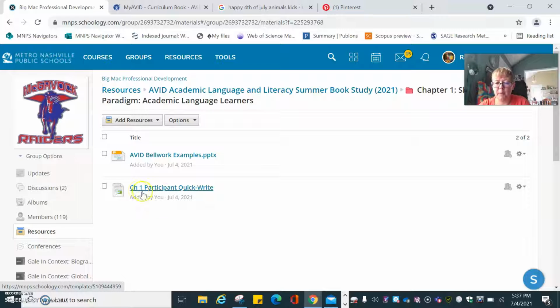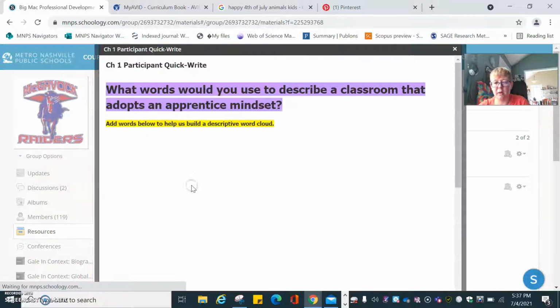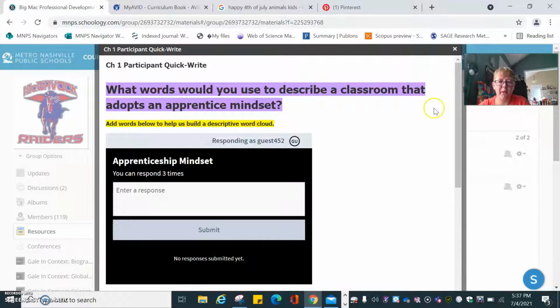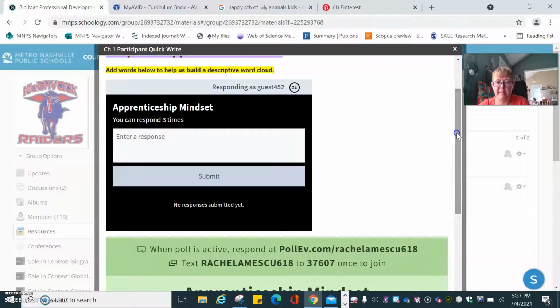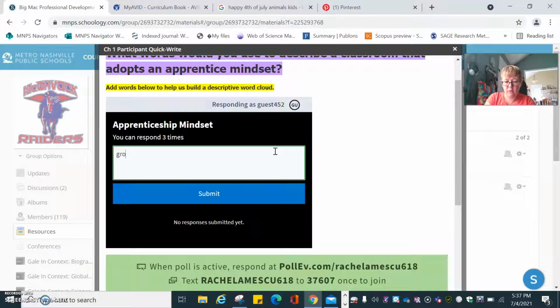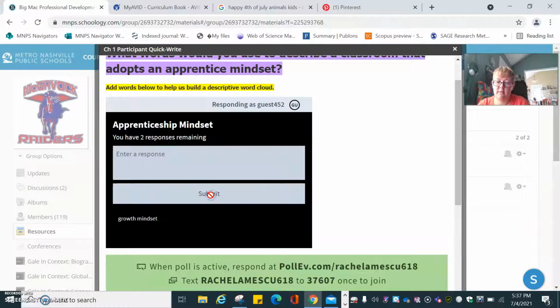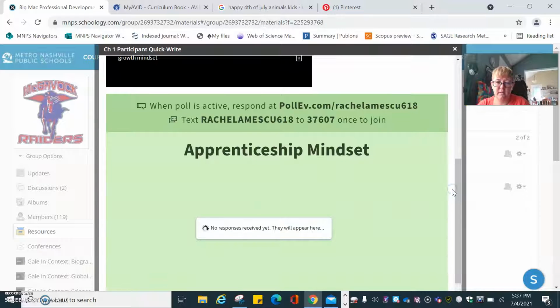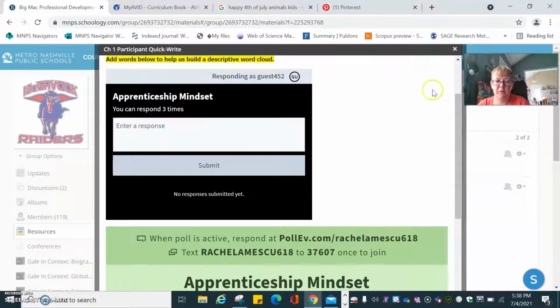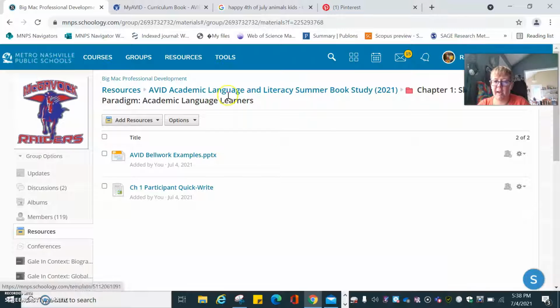So down here, chapter 1, participant quick write. Each chapter has a quick write. After you read, you'll click on the quick write, and they're pretty short. This one says, what words would you use to describe a classroom that adopts an apprentice mindset? So you put your answers in here, and then they're going to show up down below. So if I say growth mindset, and click, down here it's going to show up. If I want to get rid of it, I can clear it out. So I'd like you to do that.